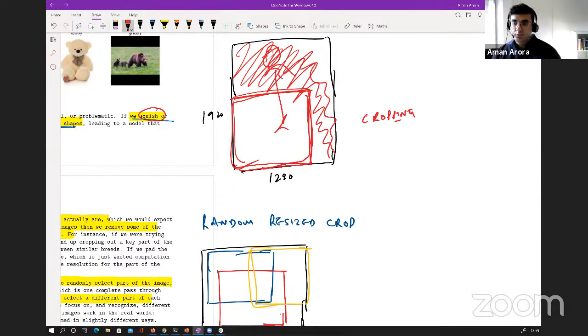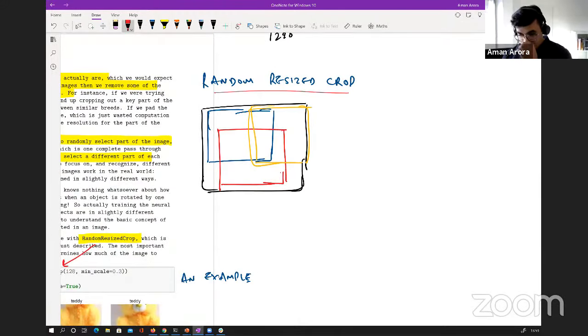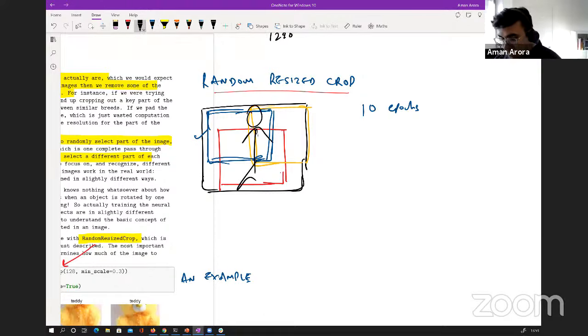But in practice, what we actually do in deep learning when you're training your models is something called a random resized crop. Say you want to train your model for 10 epochs. In the first epoch, you find this crop, which is the size. So even if your bear looks like this, in the first pass, the model gets to see the head and the body. When you're doing the second pass, your crop comes from here.